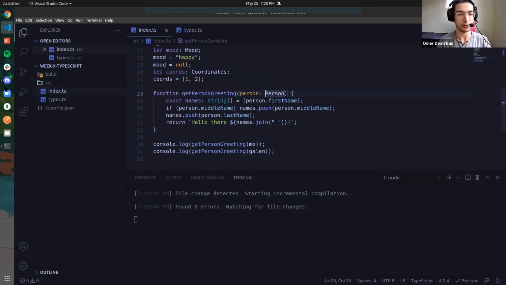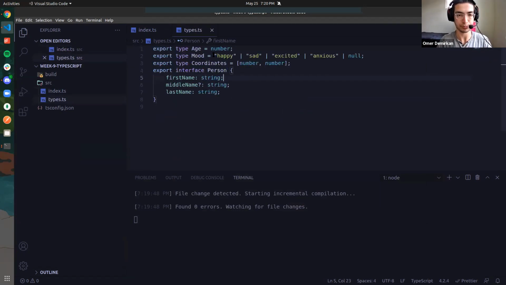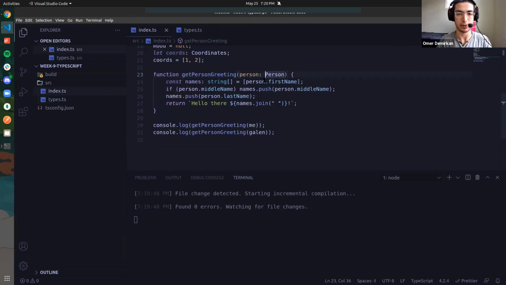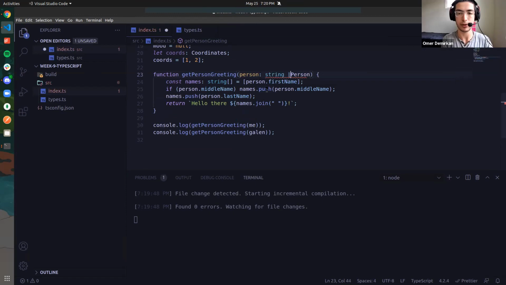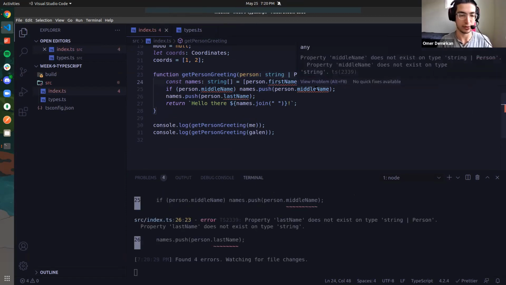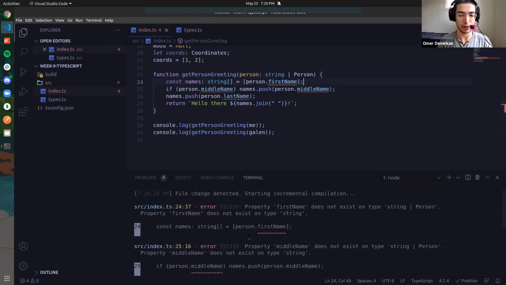The way we can do this is actually setting up a union type, pretty similarly to mood right here. What I'm going to do is say this person object at runtime can be a string or it can be a person. And if I save this, I'm pretty sure you can see from the IDE, we're getting a lot of errors.